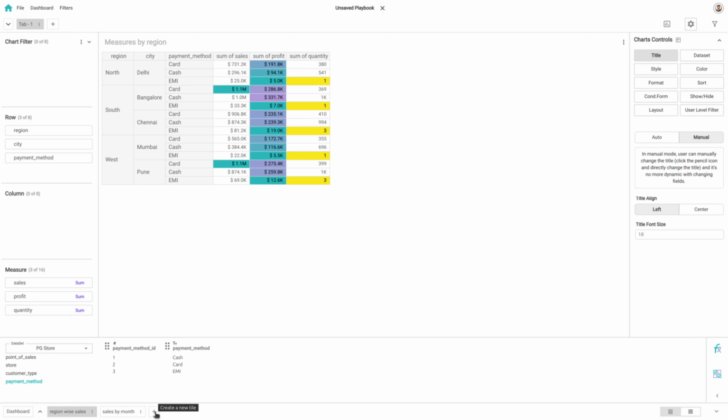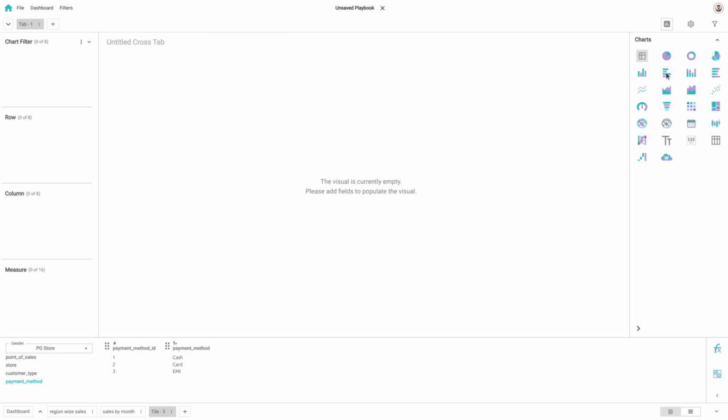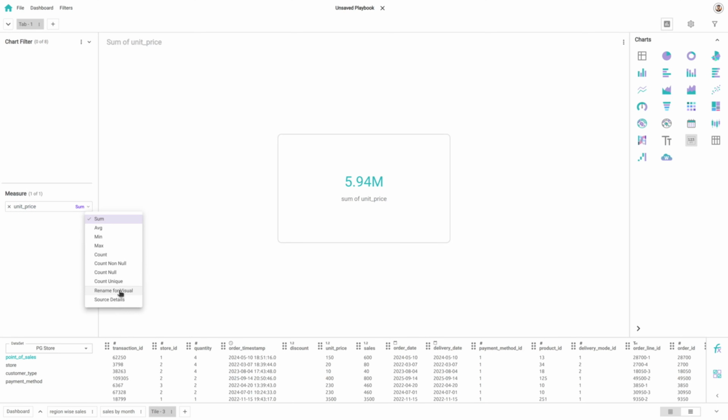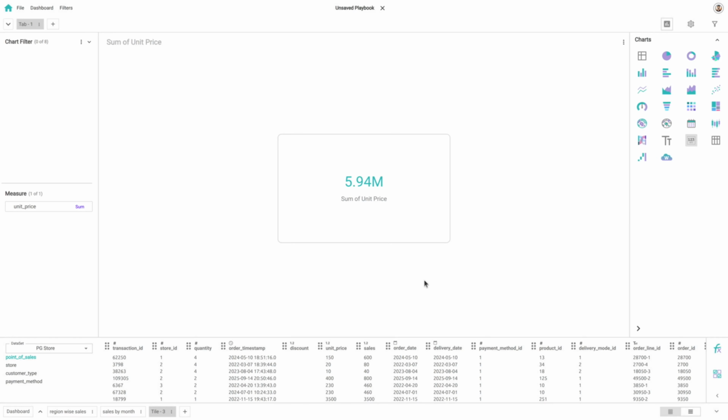I'm creating a new tile. Let me add a KPI card now. I'm adding unit price to the measure. The field name unit price has an underscore. Let me rename it to make it more human readable. I can add filters to this visual.